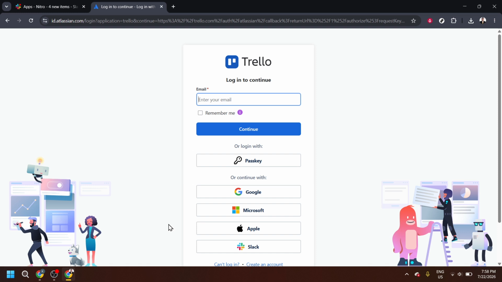being finalized. Finally, you'll arrive at the Trello authorization screen. Click Allow to approve the connection between Trello and Slack. This is the last step, and once it's done, the integration will be active. If everything goes smoothly, Trello should now be connected to your Slack workspace.